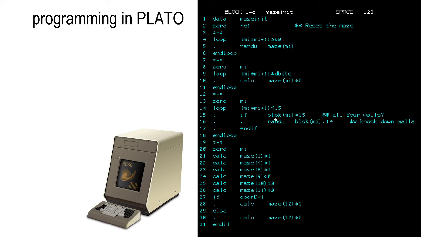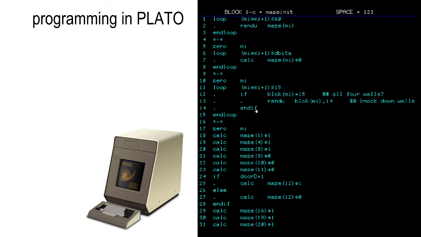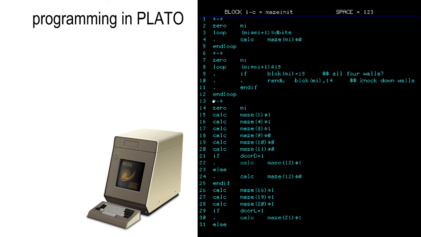This allows me to quickly iterate through all 15 of the blocks and see whether all 4 walls of that block are set. If they are, then I pick a random number between 1 and 14 to knock down 1 or more of the walls currently present on that block, to try and keep from making enclosed spaces. Then, after that, I subsequently clean up the maze again.